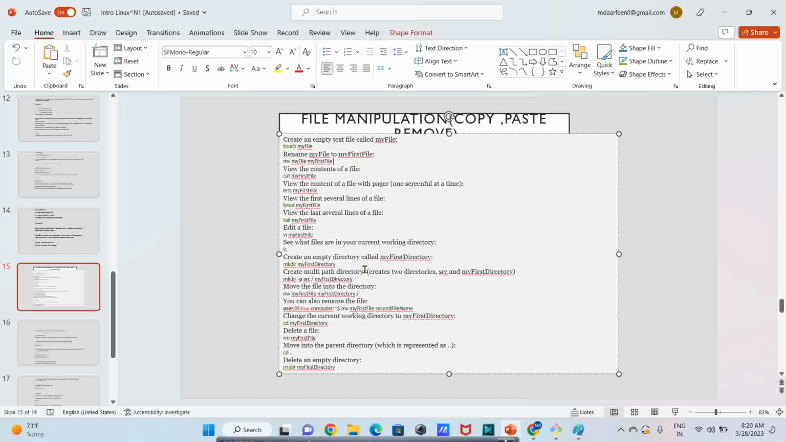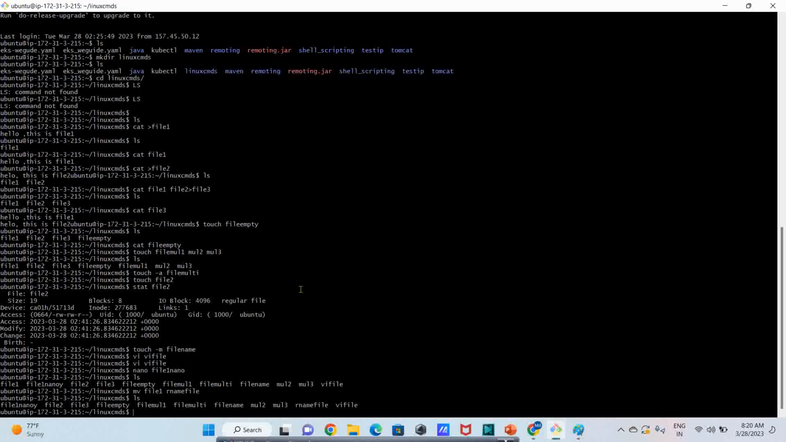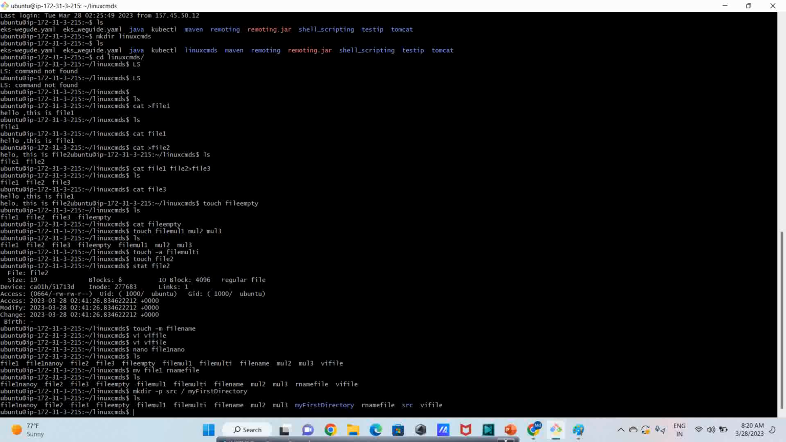See what files are in your current working directory: ls, you do. I have already taught you. Make directory, I have taught you already. To create a multipath directory, you can see it creates two directories, source and my first directory, like this. You can just use mkdir and use hyphen p. Okay, this is created. Now you can see source directory and my first directory as well.